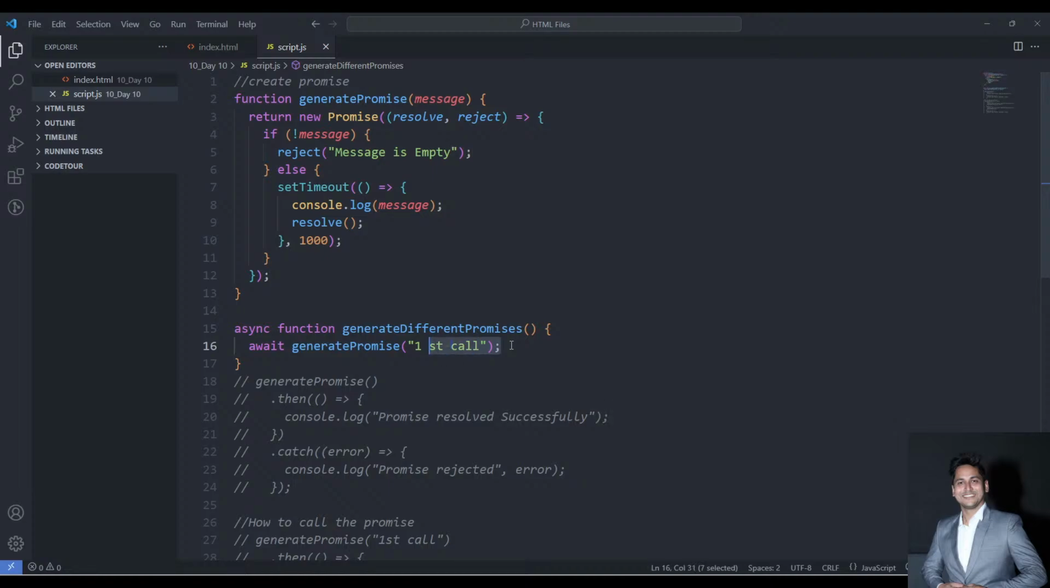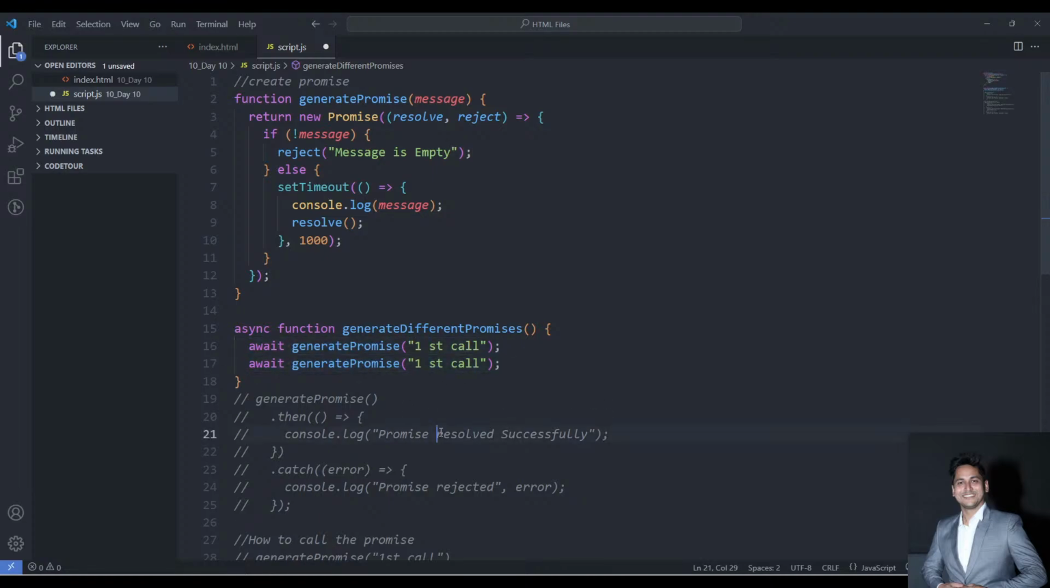Let's say you want to make another call. Earlier we had to handle the response with the help of dot then, and then make another call. Here it looks the way we write a synchronous function, where one line executes after the other. So let's say here I am putting the second call. The way it will work is first it will execute this line. After that it will hold until this function is completed, and then it will start executing this line.